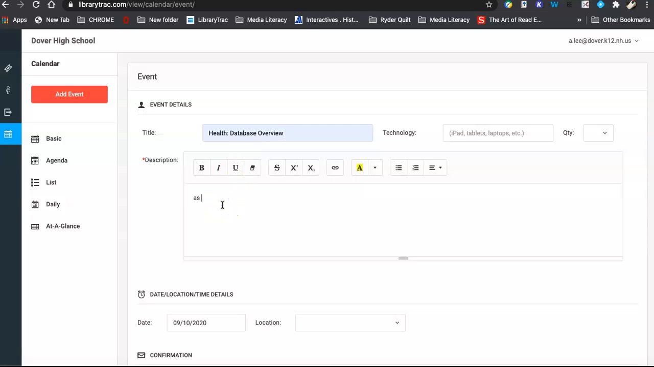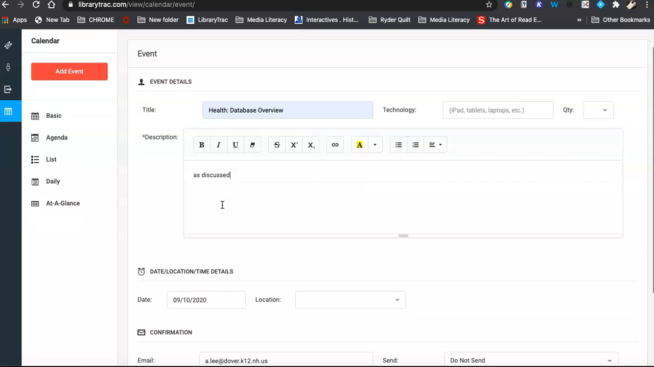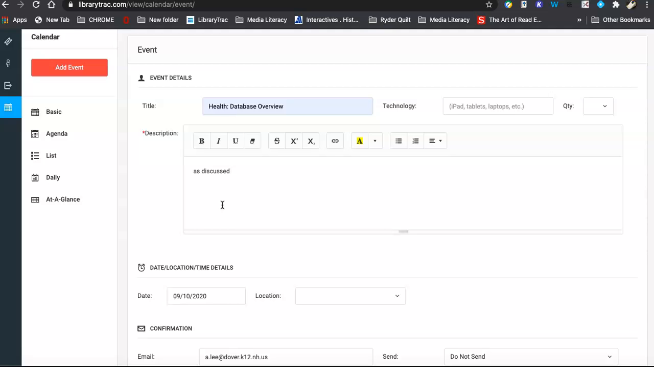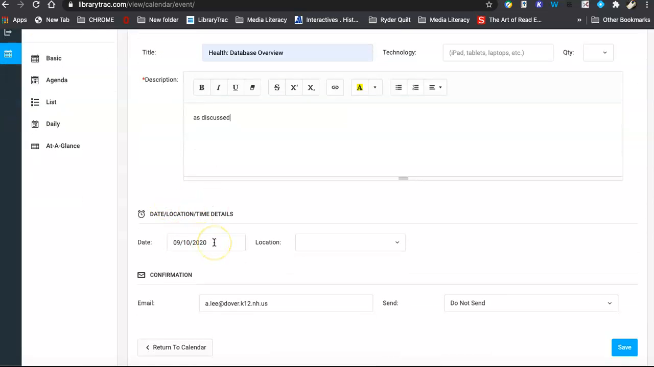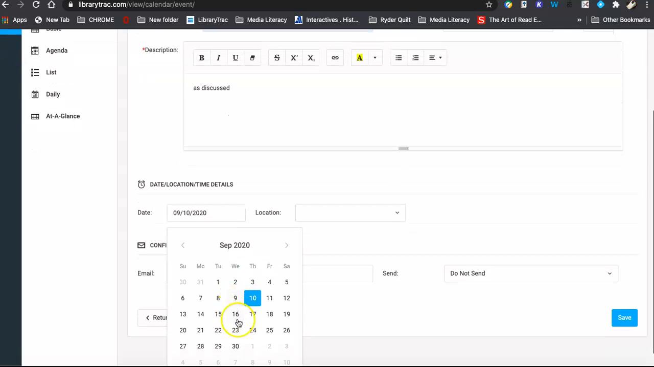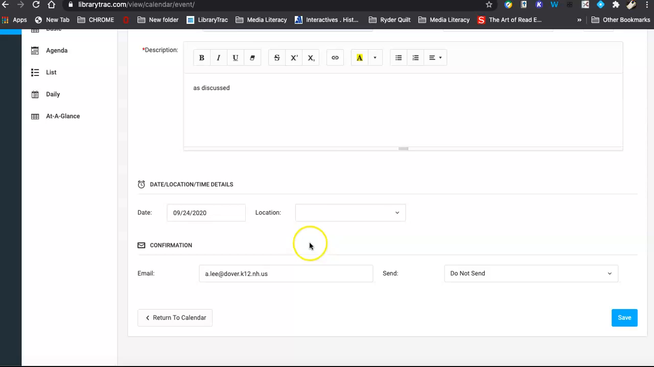You have to put something in the description. If we've been talking, you can just put as discussed. If we haven't been talking about it, you can put questions or ideas in here. I have access to this information, and that just gives me a starting point for when we get together to discuss what you need. Then you slide down and you pick a date. So I'm going to say that Amanda would like me to come in on Thursday the 24th into her virtual classroom and do a database overview for her students.